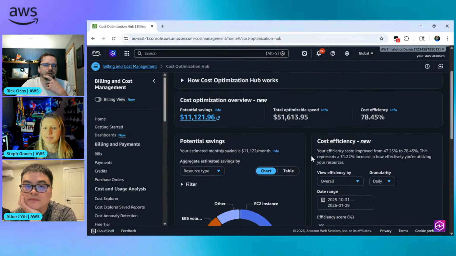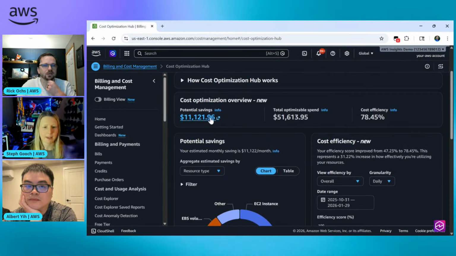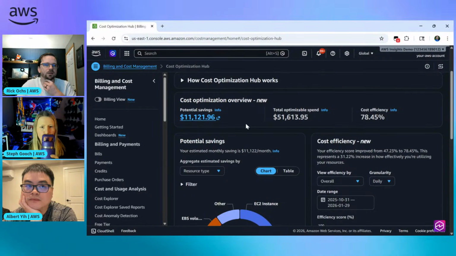So as Albert was talking about a little bit ago, we have potential savings. This is not new. This is something that's been in the hub since day one, since we launched it a few years ago.